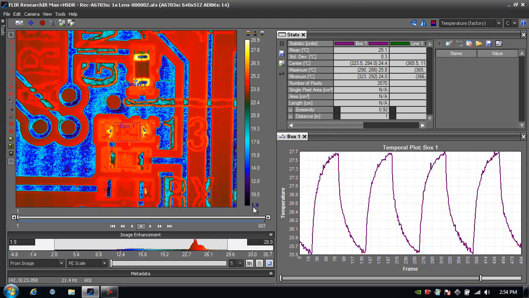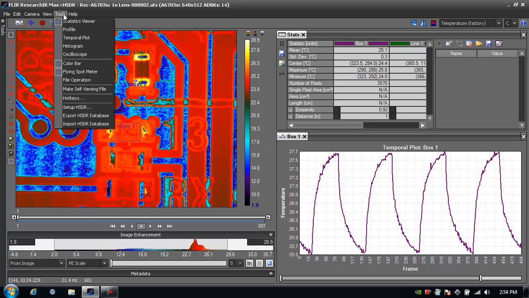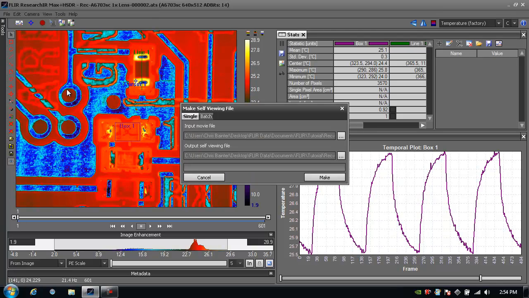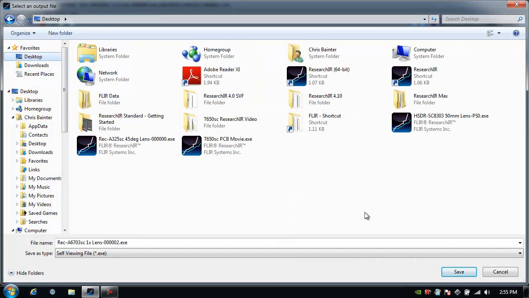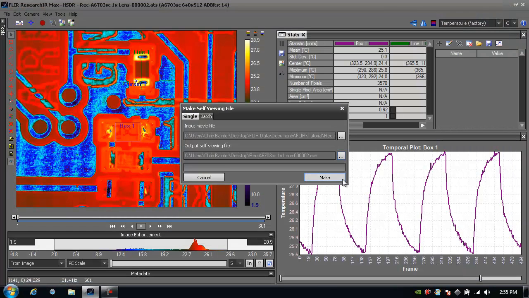Probably one of the best ways to share data though is something called a self-viewing file. So if I go under Tools, Make Self-Viewing File, this allows me to export a single movie or through a batch process, multiple movies as self-viewing files. And let me create one to show you what I'm talking about. First, I'm going to choose where to store it. I'm going to put it right here on my desktop. And then I click Make.